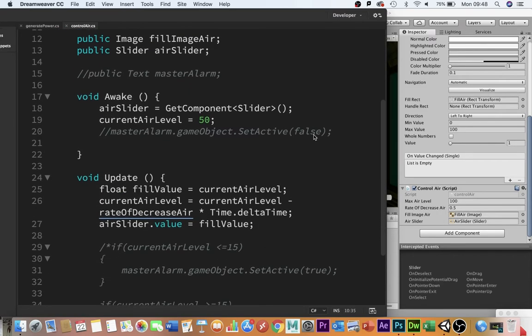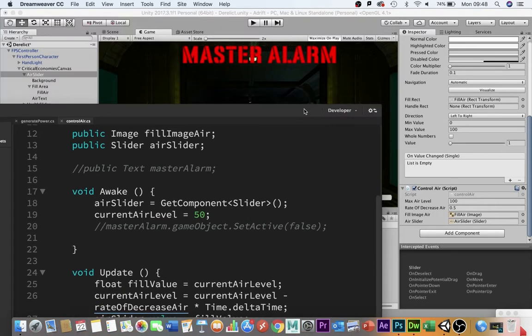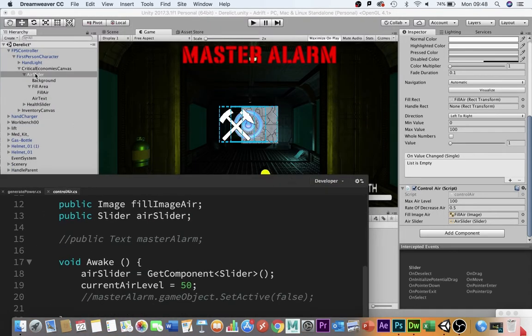Moving down the script into void awake, you can see at the start of the game I need to get the component of the slider so it knows which slider it's affecting, and that's whichever slider I've dragged into here, the air slider. And as you can see, that's this slider here. I want it to affect the same slider that the script is on.